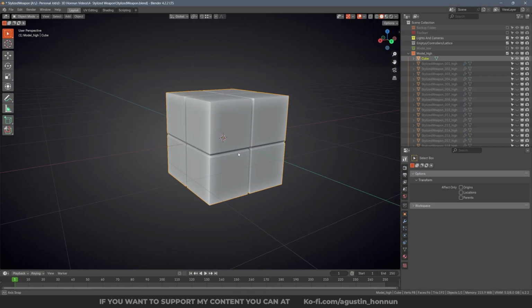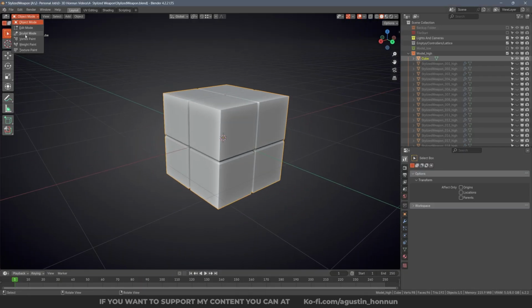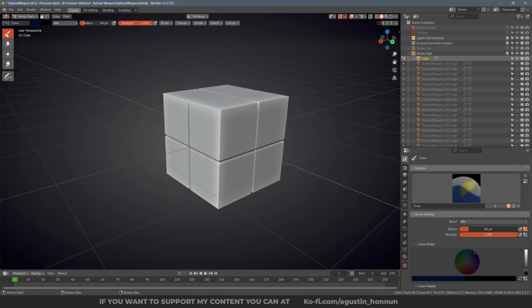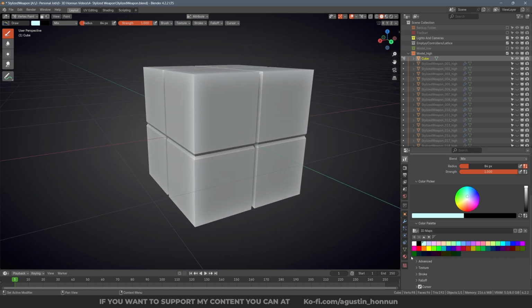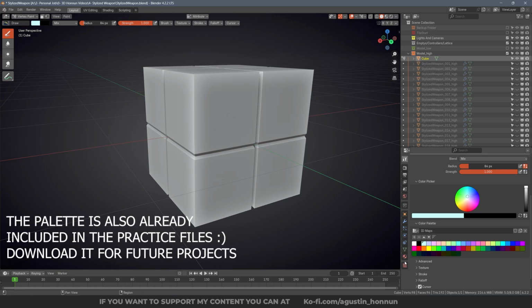Okay, here first you need to select everything, go to vertex paint, and here selecting only the brush draw option, you need to select a color. Okay, those colors are going to be also in the description. This is a free color ID palette I made, so you can download this. Those colors are working correctly in Substance Painter.